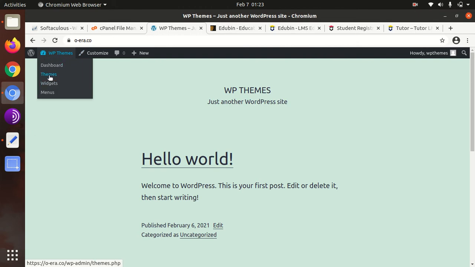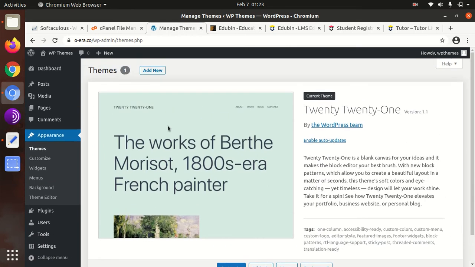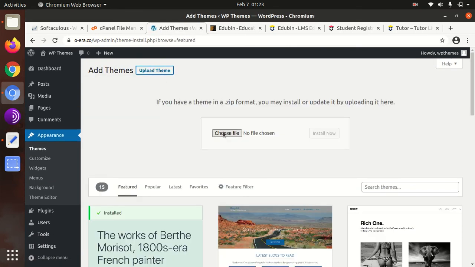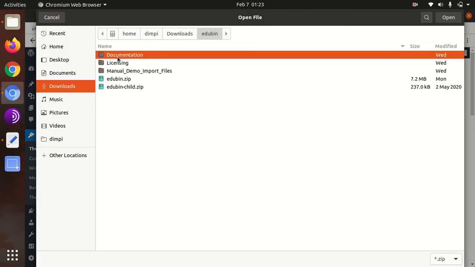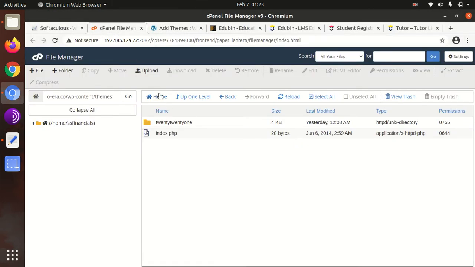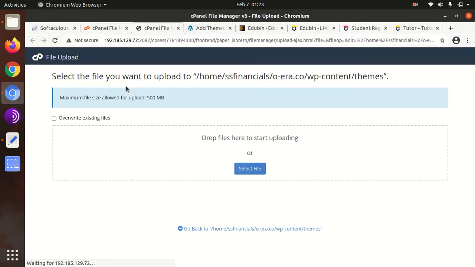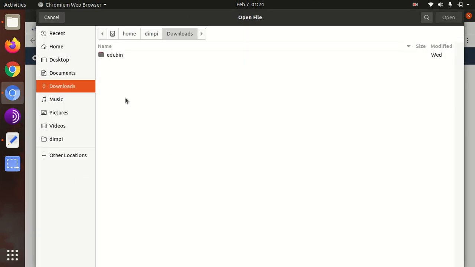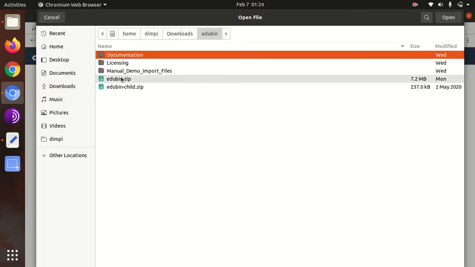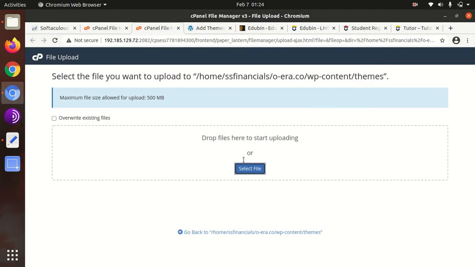To install the EduBin theme, go to the themes section of the WordPress installation, add new, upload theme, choose file. Here you need to choose the edubin.zip file, and if you have direct access to your server, you can upload the same file directly on your hosting. I am doing the same. It will save some time, and the theme size is very low.